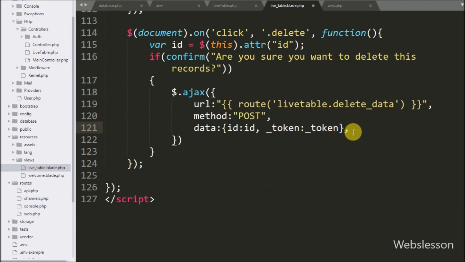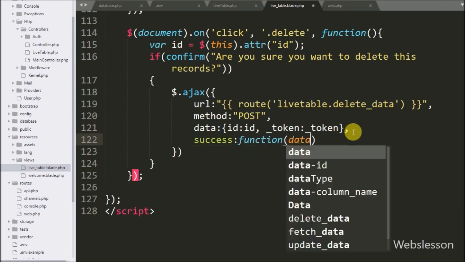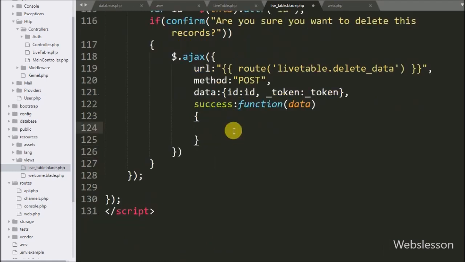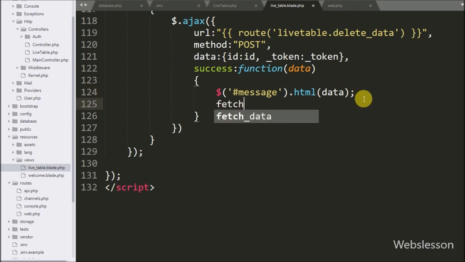Lastly we write the success callback function. This function is called if the request completes successfully, and it will receive the response from the server. Under this function, first we write $ with the division tag id message with the html method. Under this method we write the data variable, which will display the success message on the web page. After this we call the fetch_data function. This function will fetch the remaining data from the MySQL table and display it on the web page.